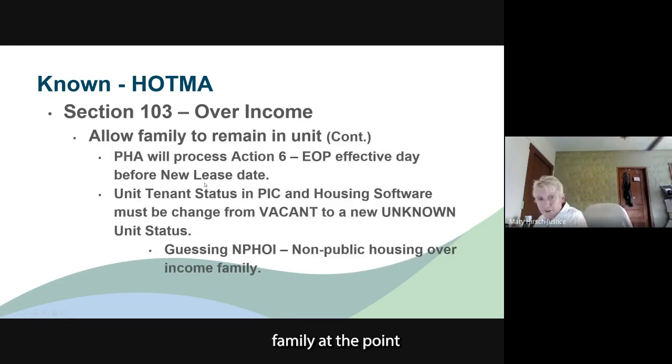And again, for that family, at the point that their lease goes into effect, you would be processing an end of participation. At that point, that unit is going to be vacant in your software, well, technically vacant in your software as far as an assisted tenant, and that unit would also be vacant in PIC.